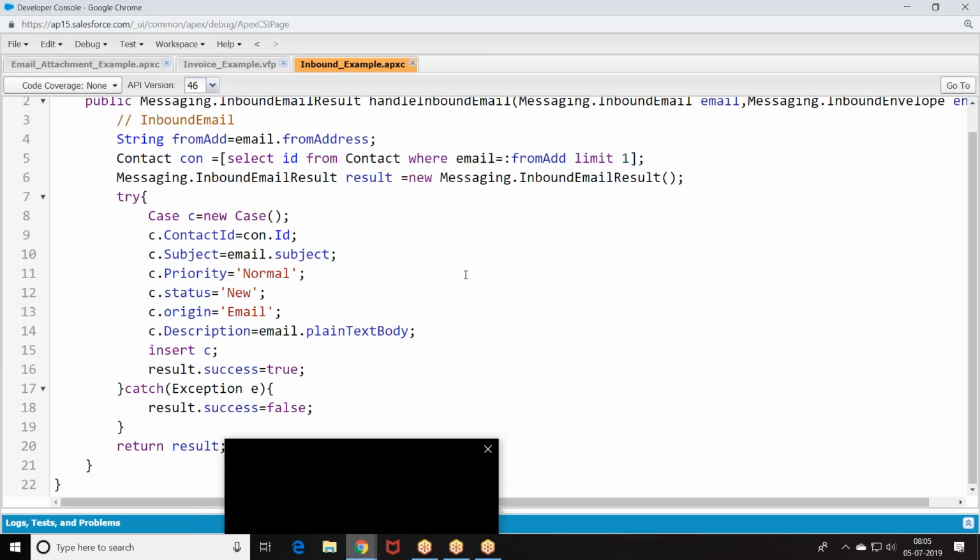Now, whatever mail is coming should come here. How is it coming here? Whatever email we are sending, the mail is coming here. Whatever mail I am writing, the mail is coming here. Now, how is that coming?